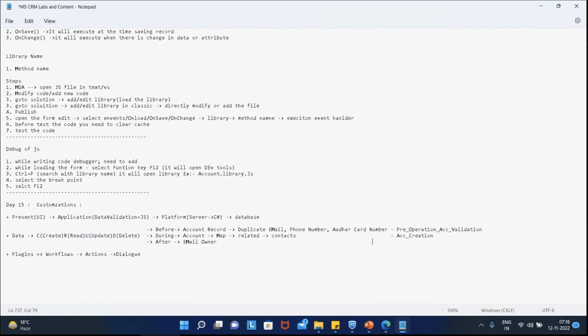After creating the account, if you are writing some plugin to execute, post operation. Account creation. So when you are doing these basic operations, there are always three stages: before, during, after. We can call all this stages. This is one point to remember.